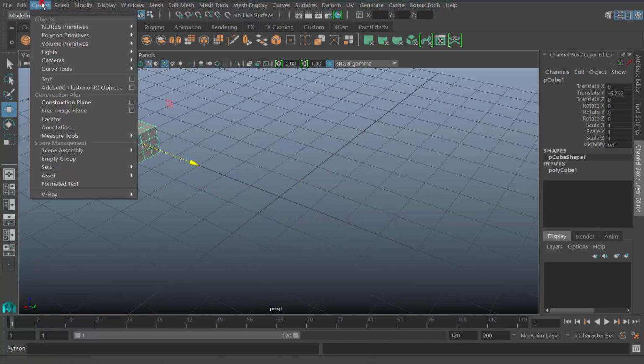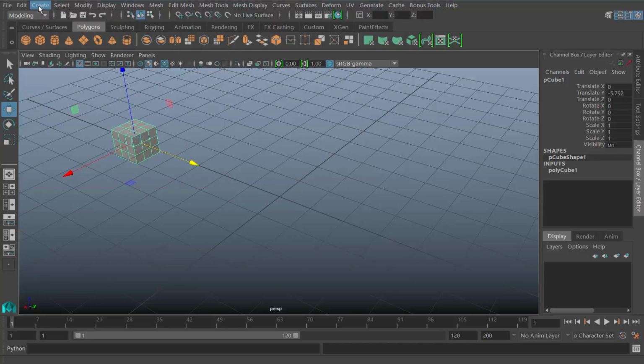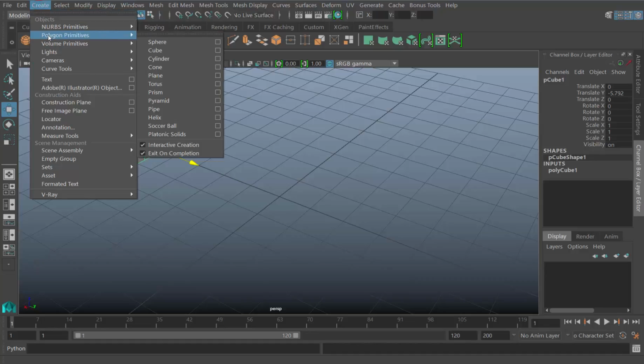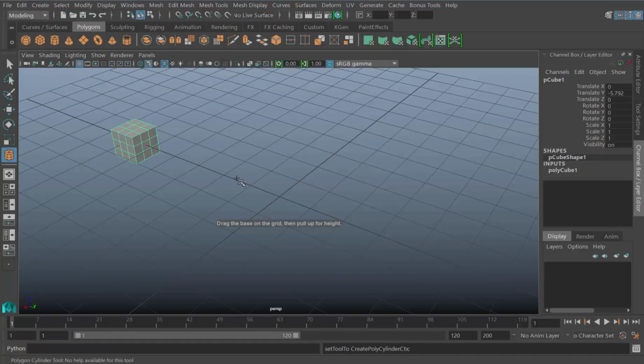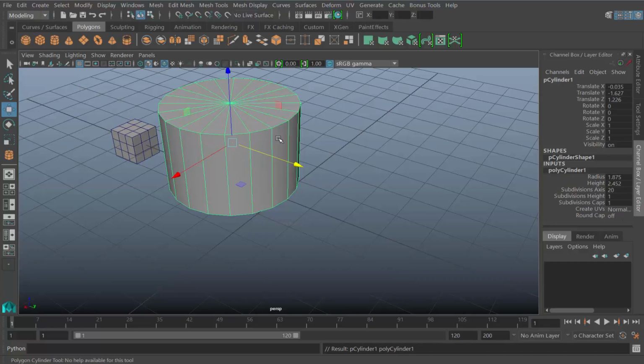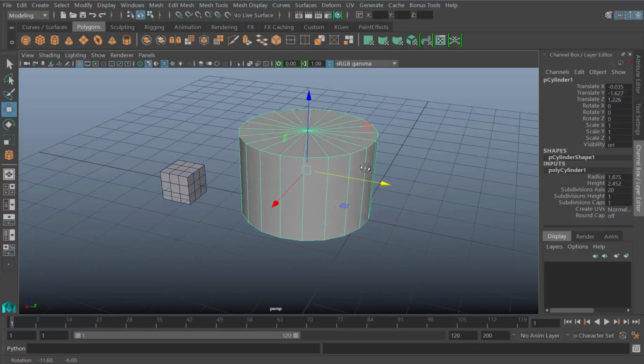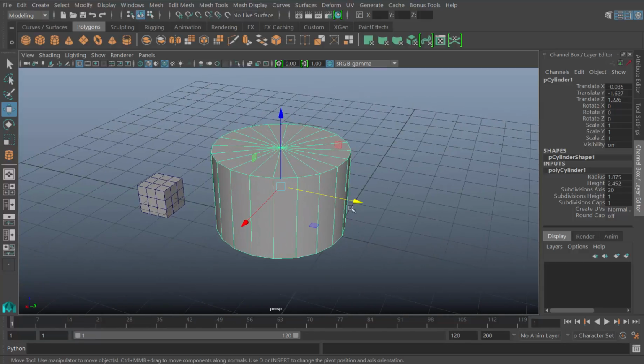And let's go up to Create, Polygon Primitives, Cylinder. Now make sure Interactive Creation, let's turn that on this time. So you'll turn it on, but now let's go back to Create, Polygon Primitives, Cylinder, and this time it'll ask you to drag and then pull up like this. And that's the difference. That's just interactive versus automatically appearing in the center for you. So sometimes you want to use one and sometimes you want to use the other. For the most part, let's leave it on interactive creation for the rest of this tutorial.